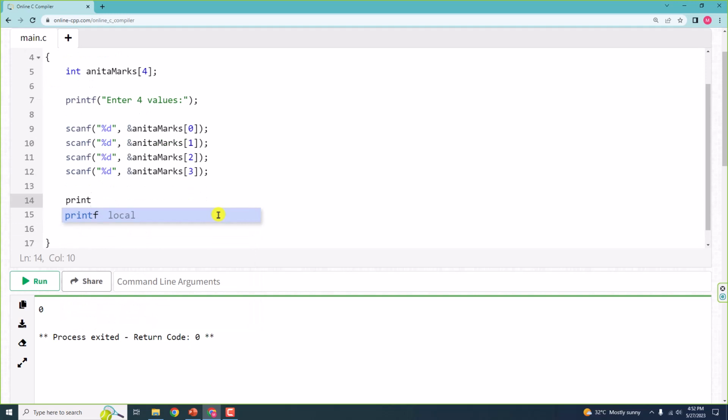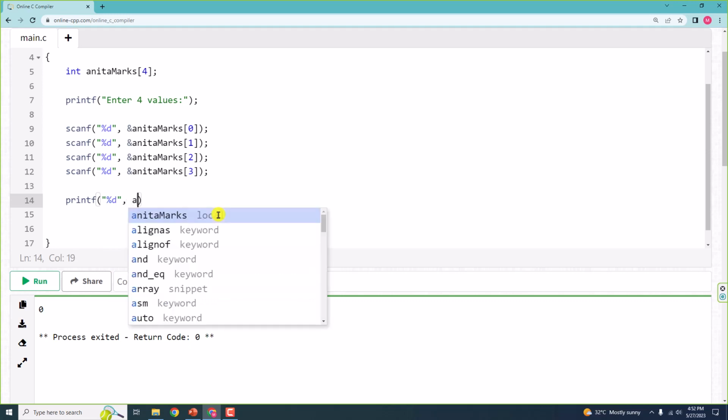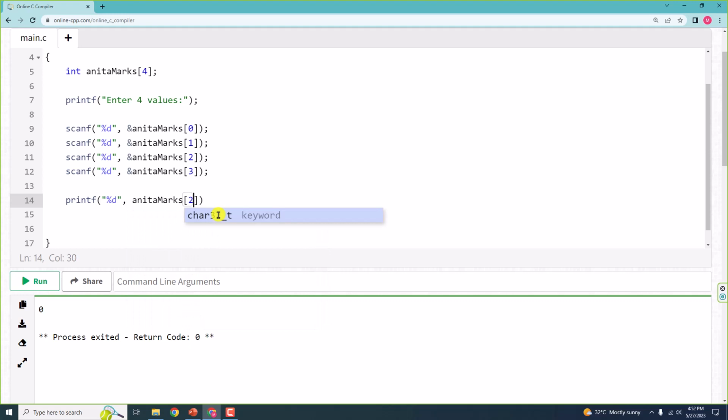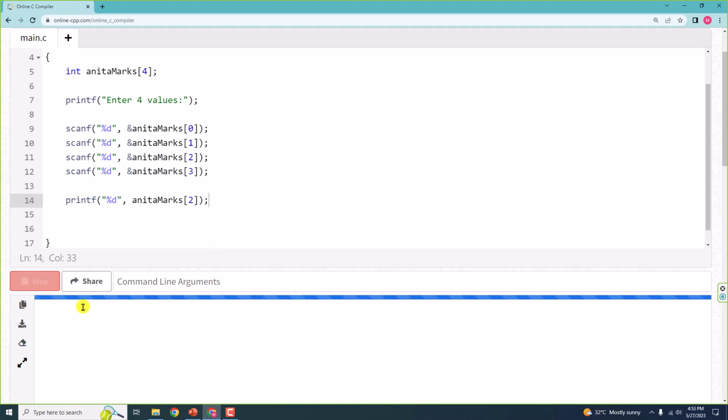I'll say printf and let me print out the value that is in position 2. Okay, position 2. All right, so let us see how this works. I'll hit run and it says enter 4 values. I will enter 98, 77, 85 and 09.